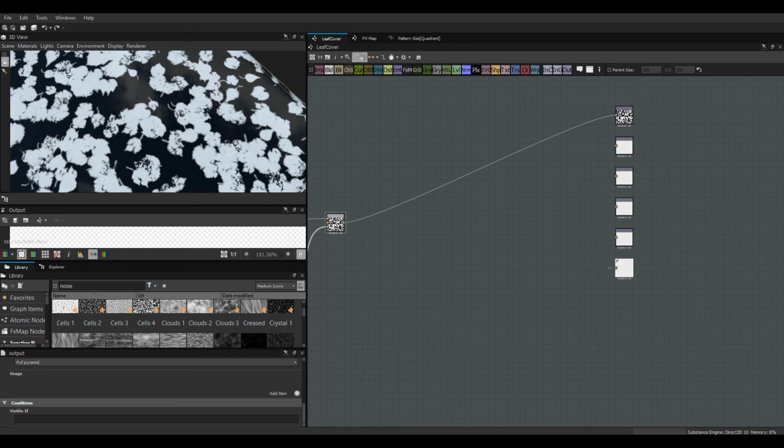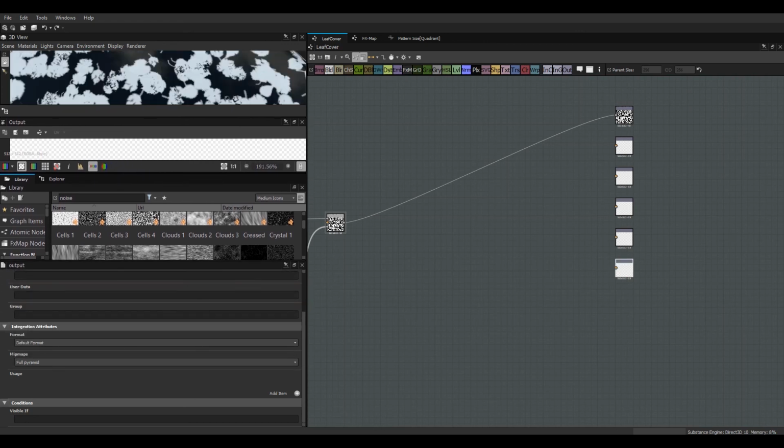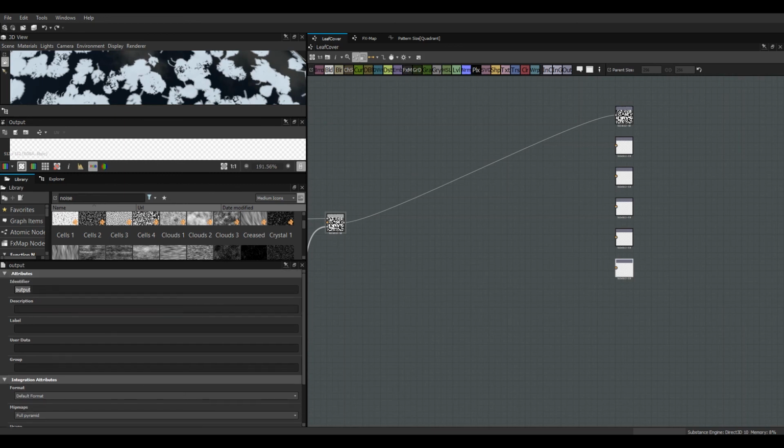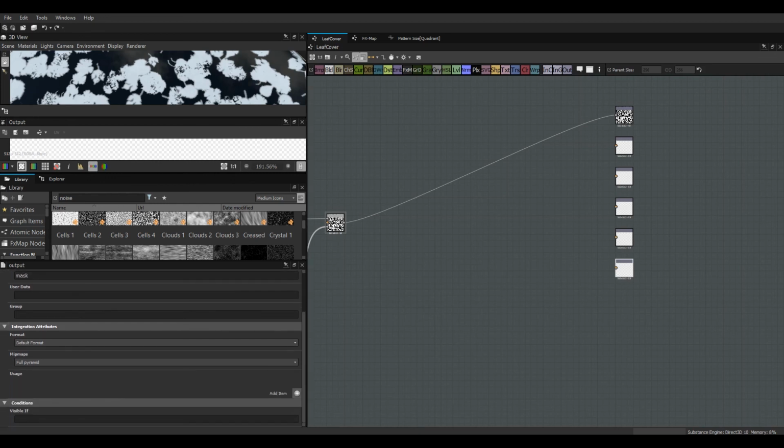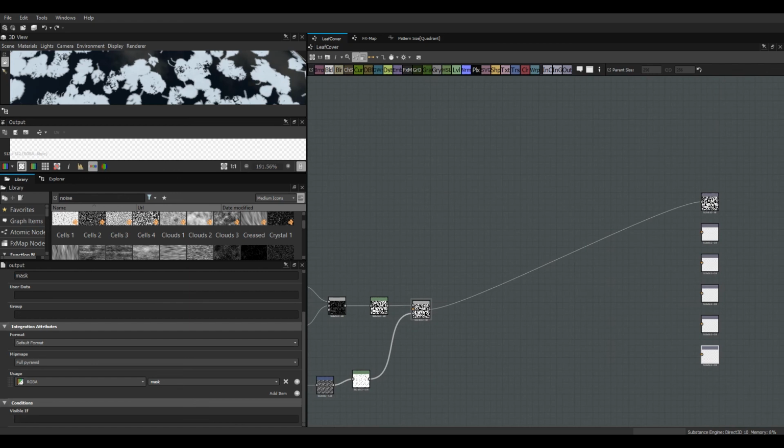So we've made this output node. We come into its usage and we create an identifier. So we're going to call this mask. We can create a label called mask. And last but not least, actually assign its usage, and we'll assign it to mask. So that will be that. And we'll pick it up in the next video.